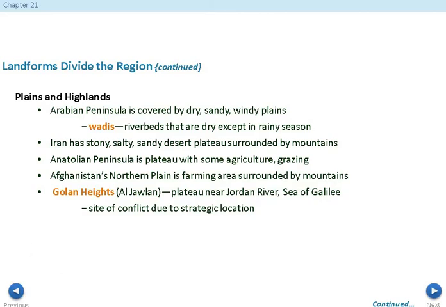In the Arabian Peninsula, it's covered by dry, sandy, windy plains. Wadis are going to be riverbeds that are dry except for in rainy seasons. Iran has stony, salty, sandy desert plateaus surrounded by these mountains right here. So what we see is kind of a difficult area to live. The Anatolian Peninsula is a plateau with some agriculture and some grazing. And Afghanistan's northern plain is going to be farming area surrounded by the mountains.